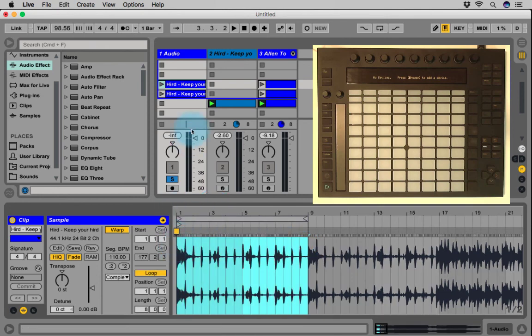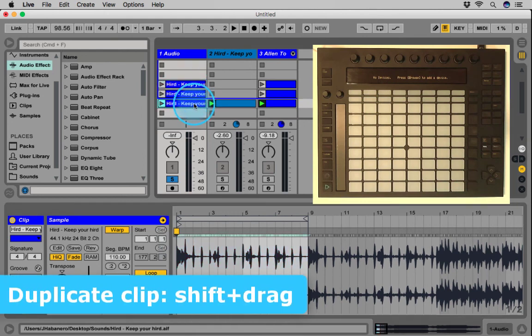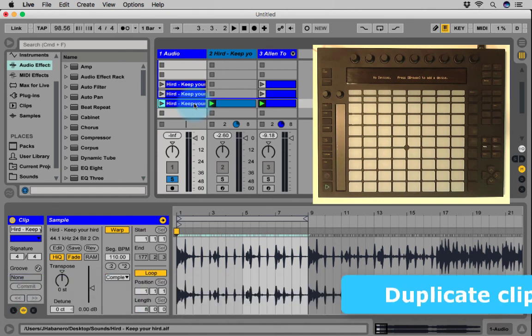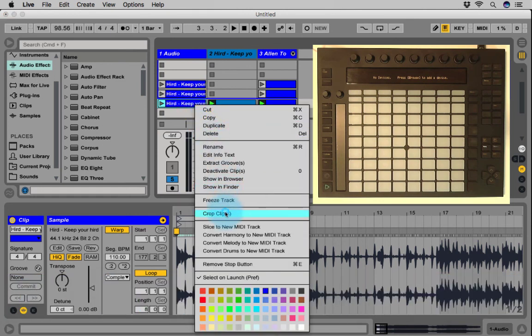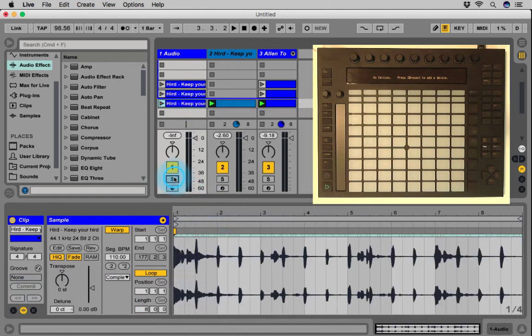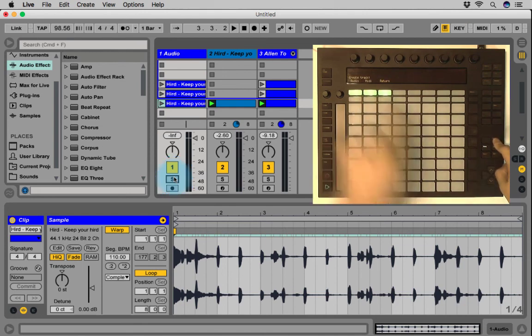Let's duplicate this clip to the bottom of the clip row. To do this, I am holding Shift while dragging the clip. Now let's crop the clip. Right-click on the clip and select Crop Clip. Then, deactivate the solo button. Now, I need to drag this clip into a new MIDI track.